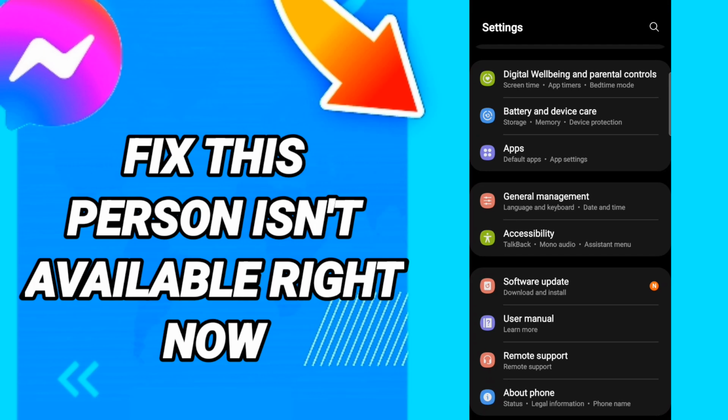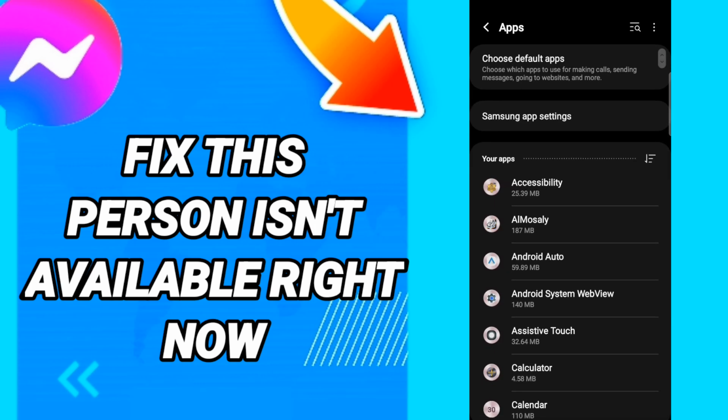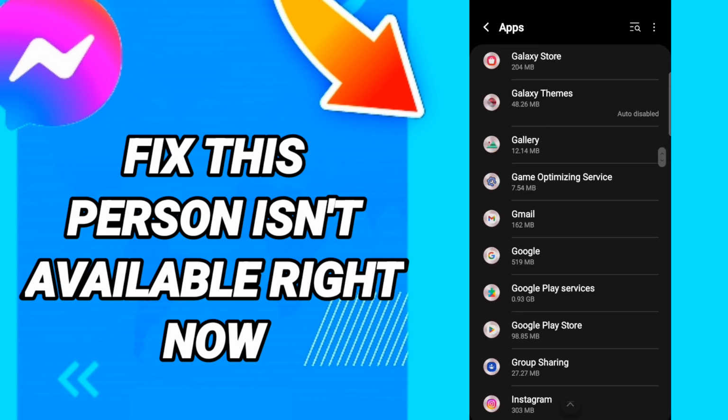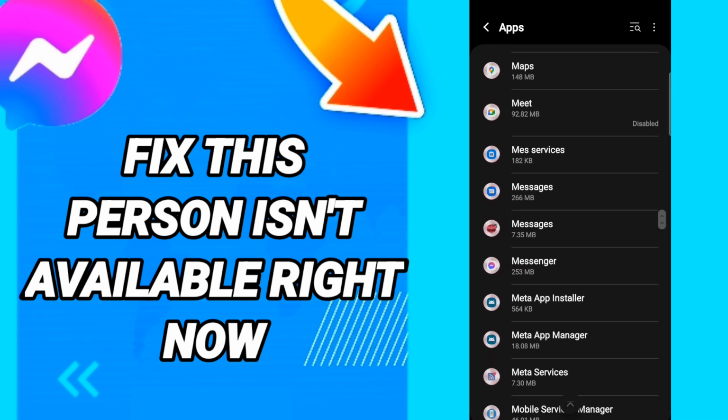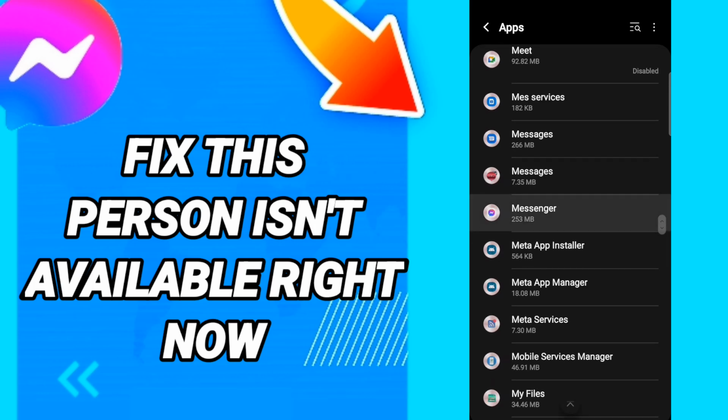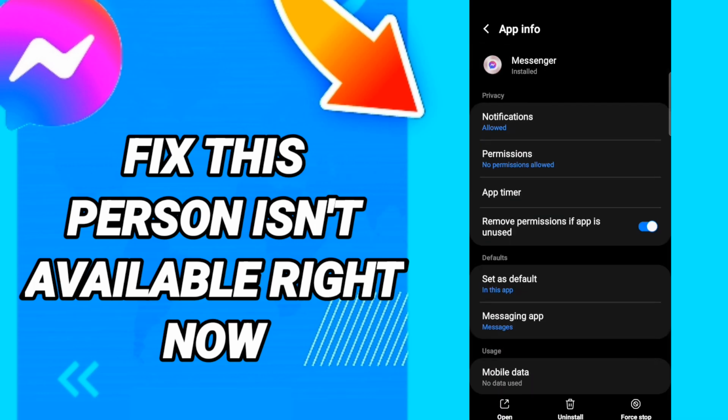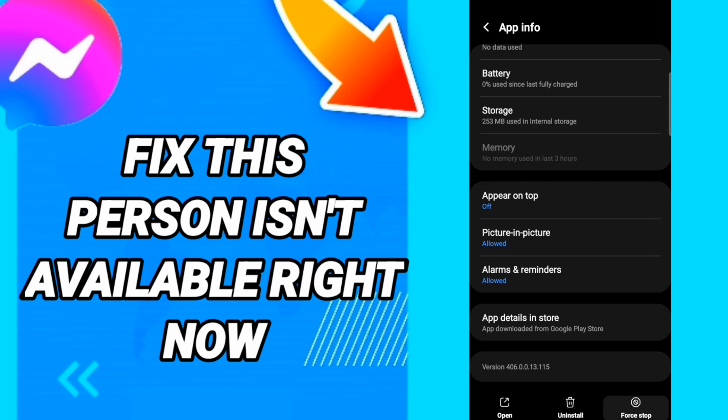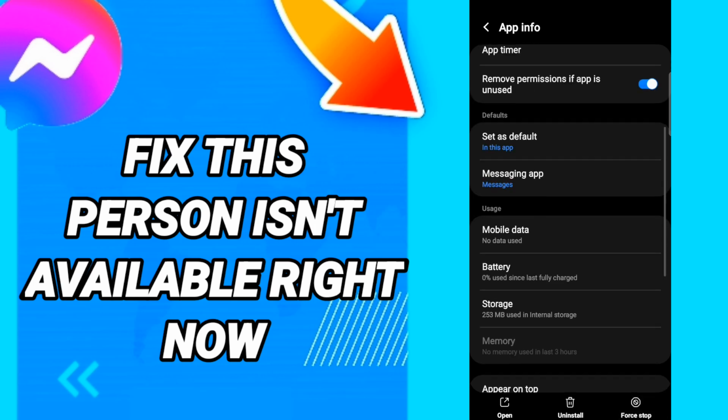After that, in this page you will go to apps, default apps, app settings. When you see this list, you will go down to find the application of Messenger and you will enter. Then in this page here, you will click stop. After that, you will enter storage.